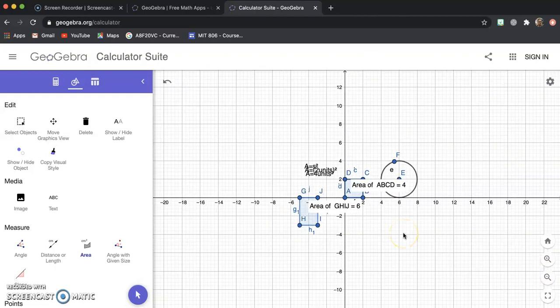So GeoGebra, it's a great site for you to help you calculate and plot points.